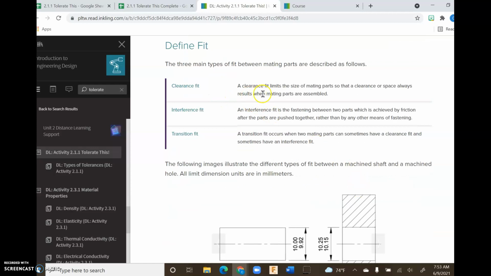And then we have 3 different types of fit. We have what's called a clearance fit, where it limits the size of the mating parts so that the clearance or space always results when mating. So think of something you want to always fit inside. Okay. That's a clearance fit.